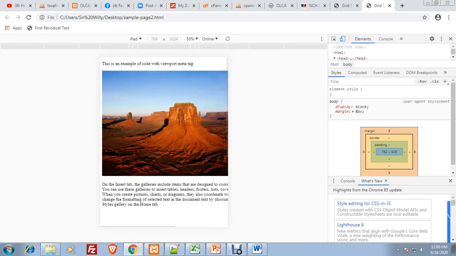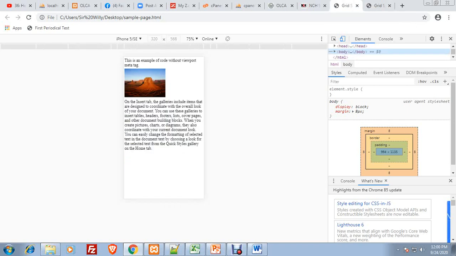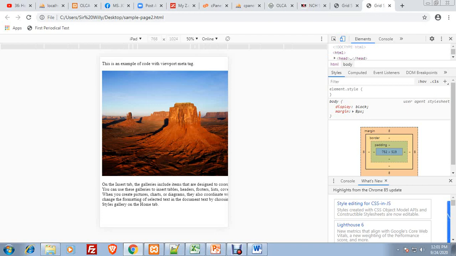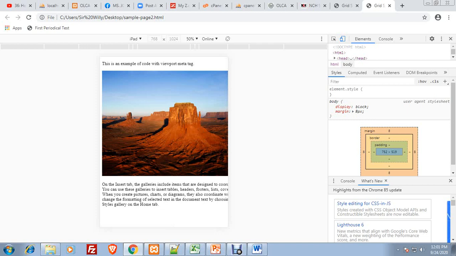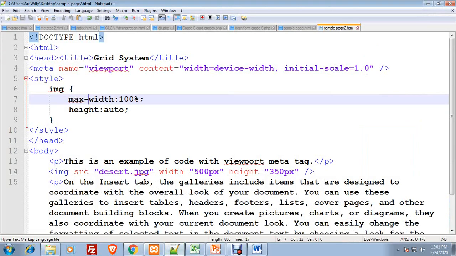This is the one with viewport, and then this one is without viewport. So it means to say that the image in a code with viewport will always be 100%. It will always be 100%. It will not become smaller no matter how small the monitor is. That is how we use viewport.